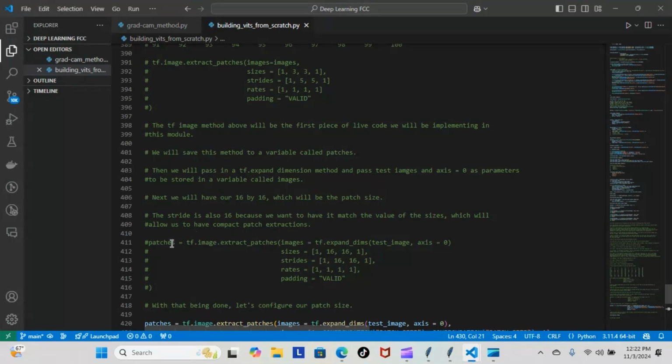Now you can see here we have our patches variable. This is going to store our tf.image.extract_patches. You see here our images equals tf.expand_dims, not dot but underscore dims. There are going to be parameters of test image and axis equals 0. Then we have our sizes of 1, 16 by 16, by 1, and our strides of 1, 16 by 16, by 1. And then the rates, I explained to you what the rates were yesterday.